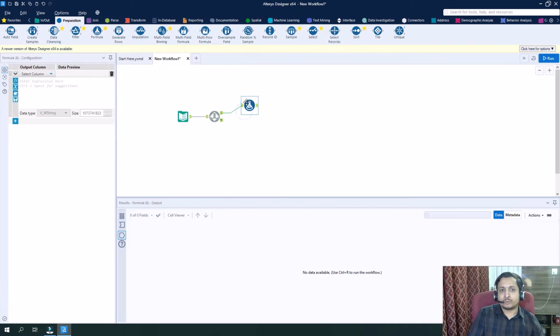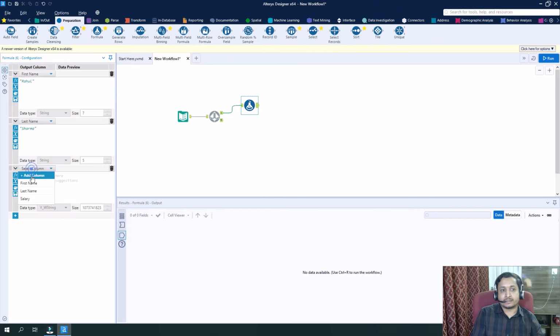Now what I want to do is, with the left anchor, whenever I select the left anchor, I want to replace the first name with Rahul, then the last name with Sharma, and salary as 20,000.